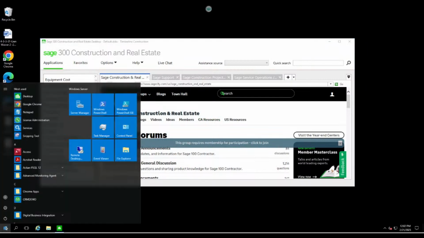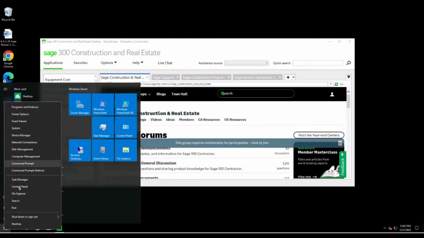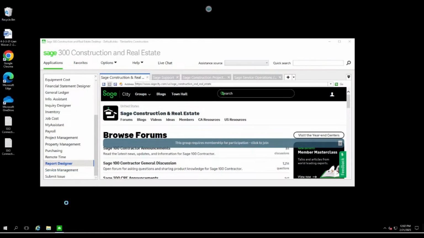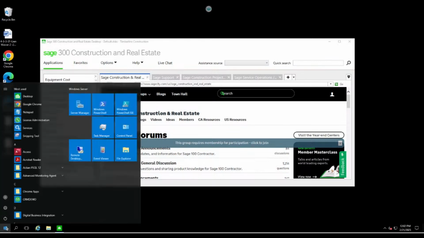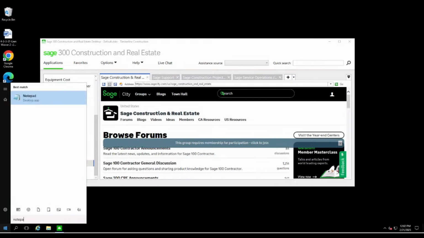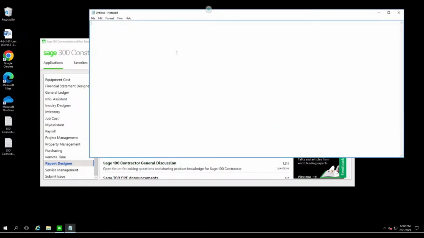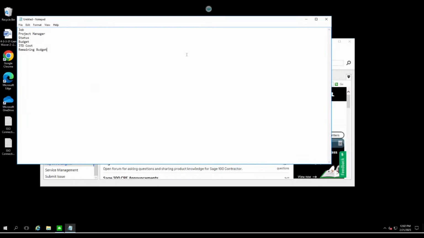So I like to just open up Notepad on here, and I forgot to turn something on. Just a second. I like to just open up Notepad and record some of that basic information. So we've got, again, the job column, project manager column, status, budget, job to date costs, and remaining budget. So we'll just kind of keep that off to the side as things that we need.